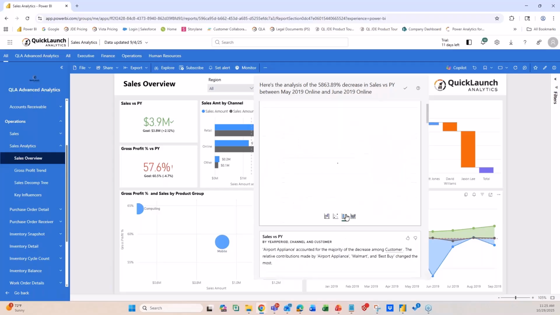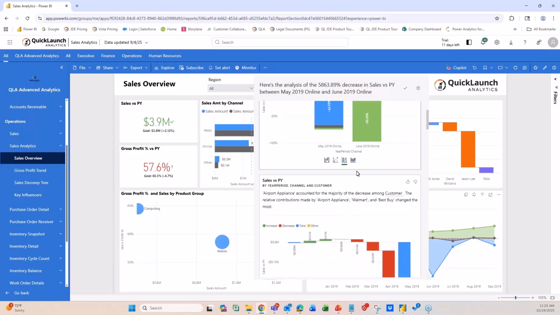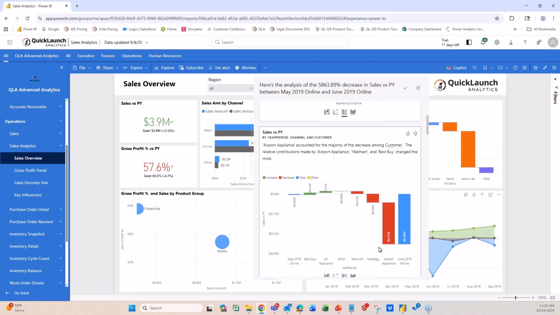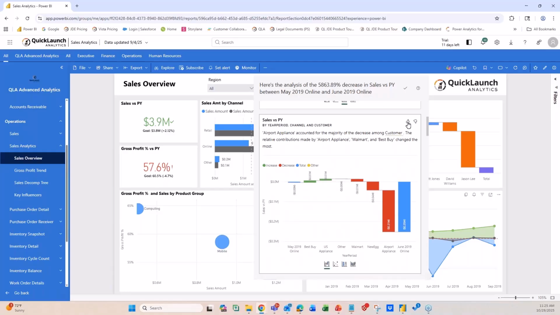And you can change the chart if you want. If some of these are really compelling and valuable insights, you can actually train it: give it a thumbs up, and it'll note that it found that.